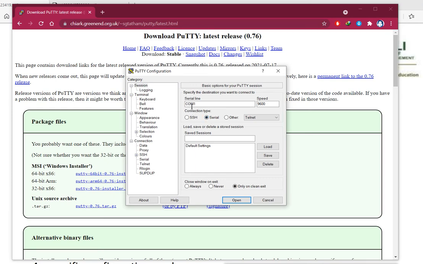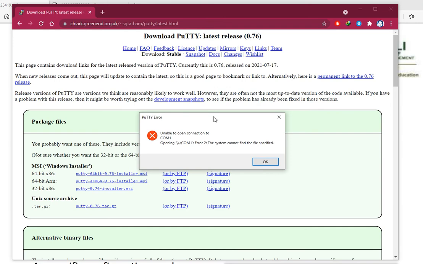By default, it is selected COM1. So you can select the line which you want to connect, and you can select the baud rate speed. This is the default one, 9600, and it will work. So we select this and then we press open, and it will open the connection of your router. Right now it is not opening because there is no connection to a physical machine. So this is the way we will open the connection of our router.